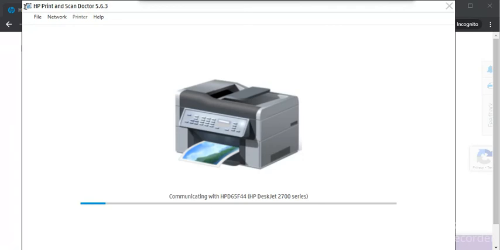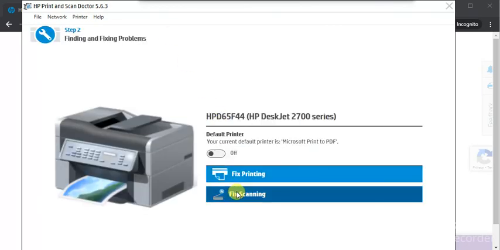As I have clicked on next, now it is communicating with the printer, and here you need to click on fix scanning, because we are going to fix scan issues. So in this way, you can fix scan issues in your printer.